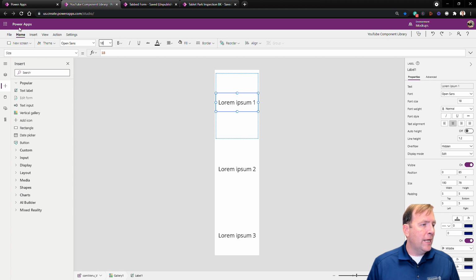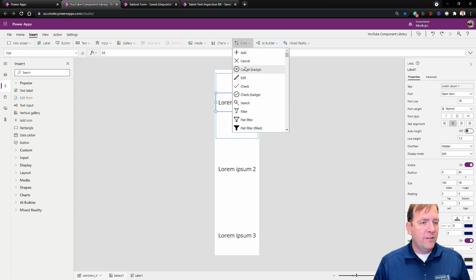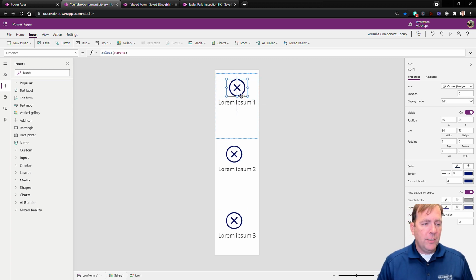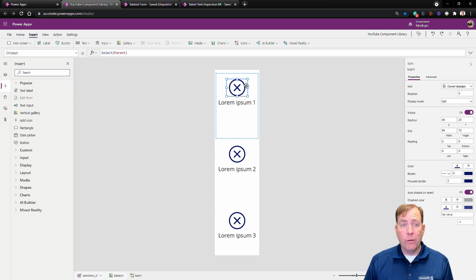And then we also want an icon. So I'll go to Insert and we'll drop an icon in there. And I'll just put whatever sample icon I want right now. This will just be a sample one right here. And you could also, if you wanted to, make it as big or as little as you want. I'm going to kind of center this, and you can make that dynamic if you wanted to as well.